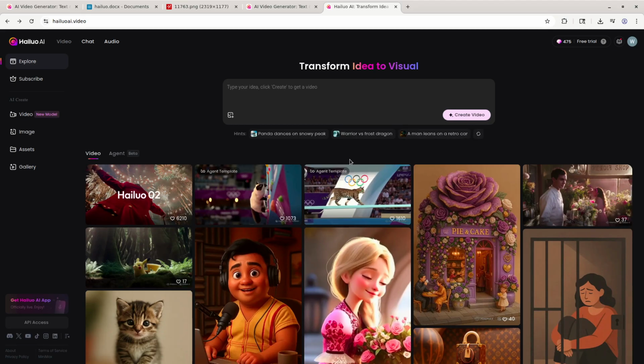Okay, so again, this is Hailuo AI, a text to video generator, and it's amazing because you can also upload an image, an original. You can upload an image to it, and it can take that image and make a video from it along with the text prompt you give it.